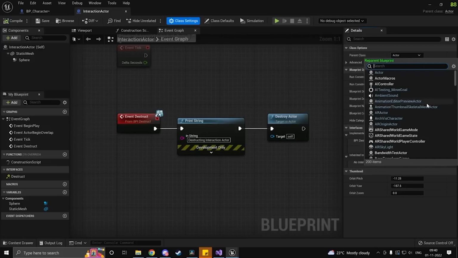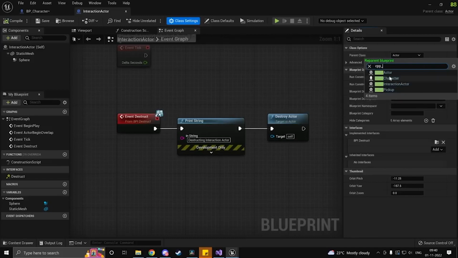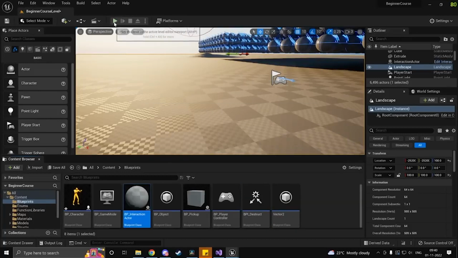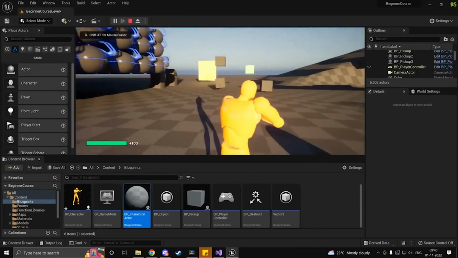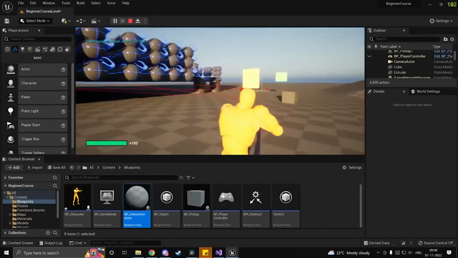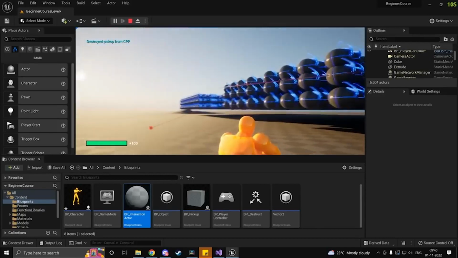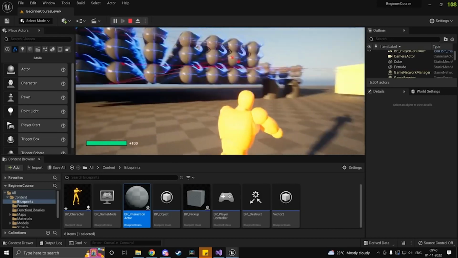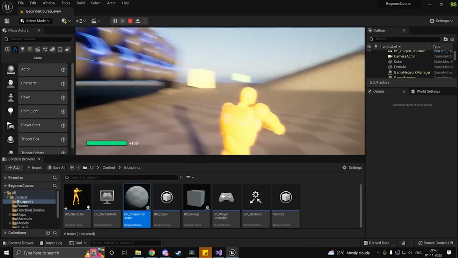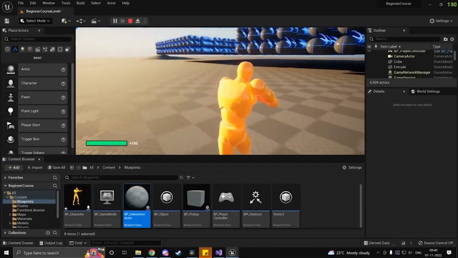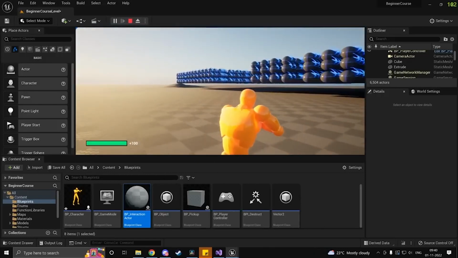So go ahead and change that to CPP underscore interaction actor, and we could rename this as well BP interaction actor. Alright, so if I go ahead and press play, the pickup works. And as you can see, destroyed interaction actor from CPP. So that's pretty much it. That's how you use interfaces. And later on, we will also be seeing more practical examples. This was probably a good one, but still we'll actually implement this in our actual game.